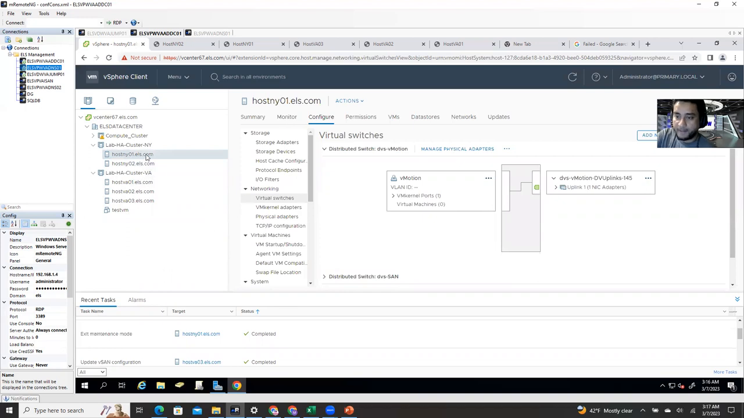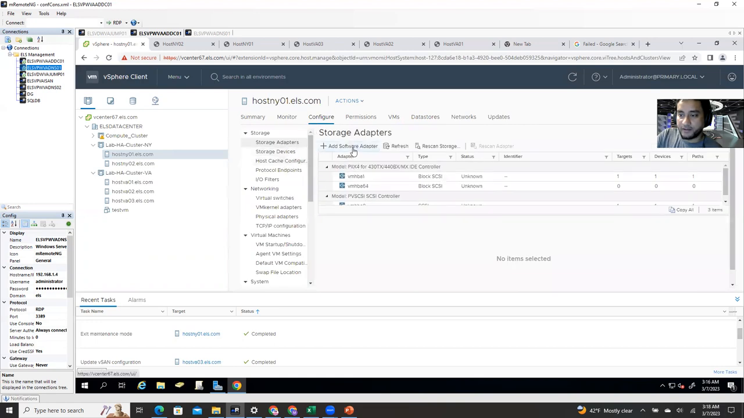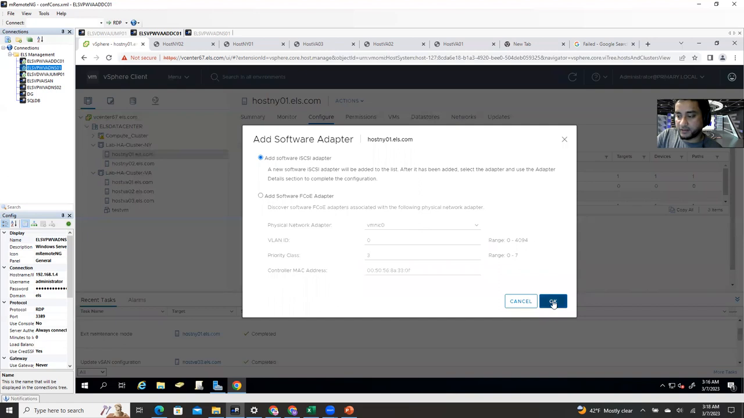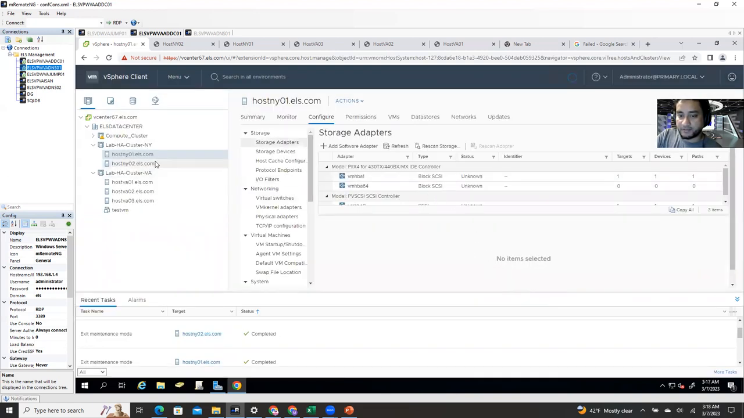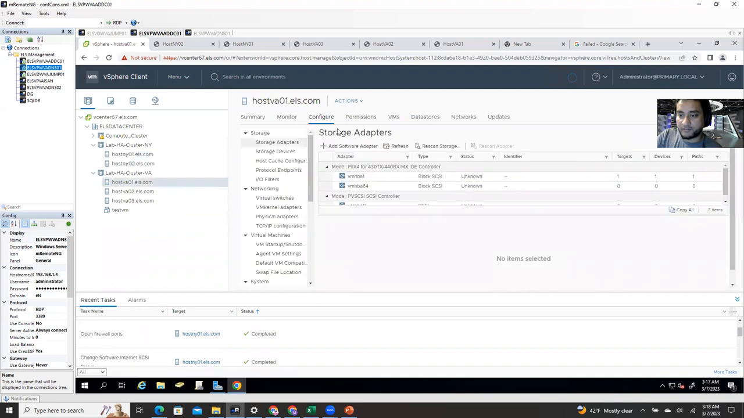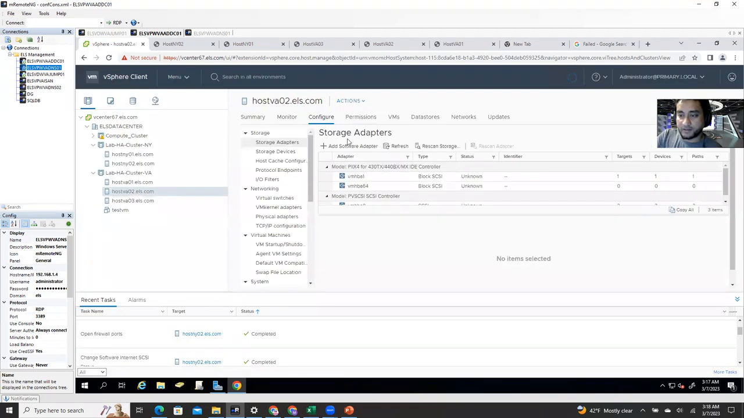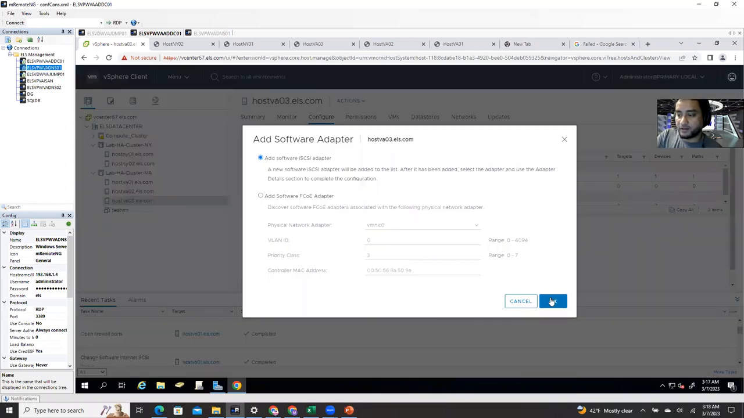Now, if you want to add storage, shared storage, right? Datastore. So SAN storage, how are you gonna add a SAN storage? You have to go to the datastore, so configure, and then add a software adapter. You have to add a software iSCSI adapter, click okay. So it's gonna be added. Now the same thing here. Add a software adapter, you have to add it like this, okay. You have to add it here for all. Software adapter, okay, because all these are new, right? So add software adapter, okay.